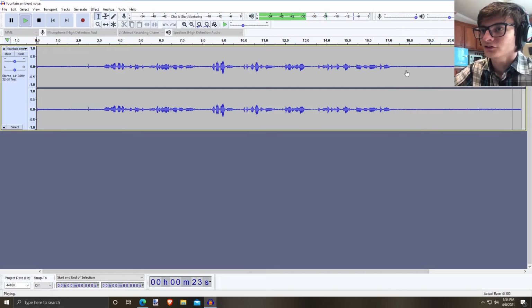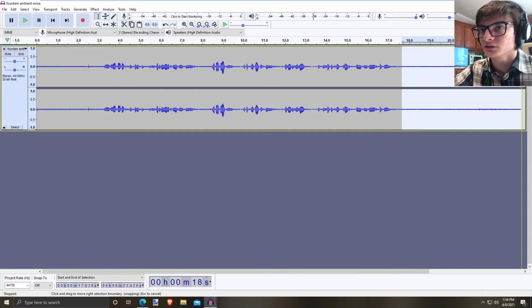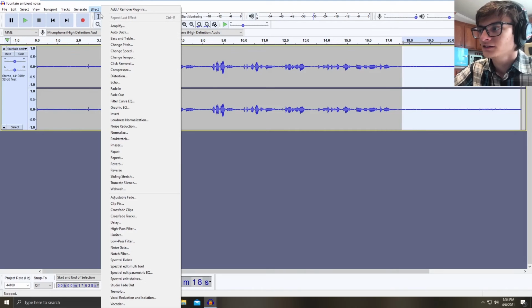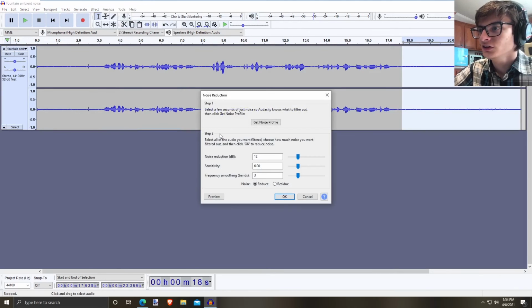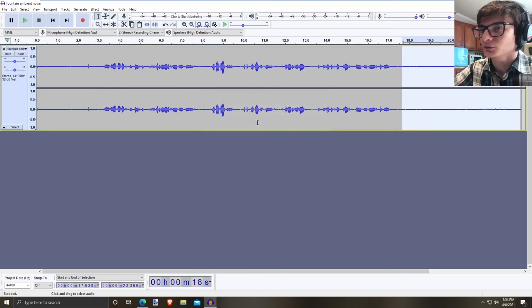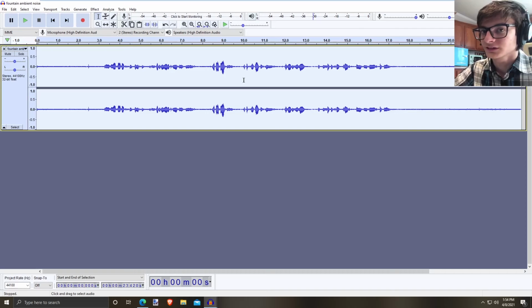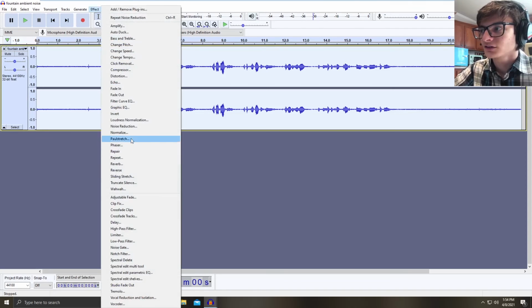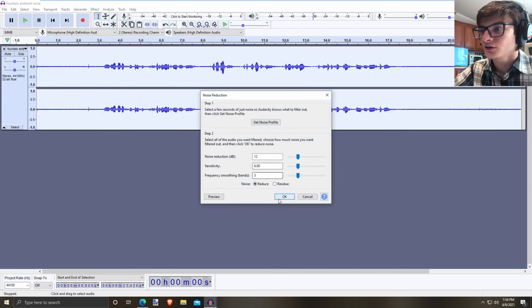Okay, at the end, there's just a whole lot of it. And we can use this to get our noise profile. So let's do it. Also, you hear some birds chirping, so that will be included in it too. Select it, Effect, Noise Reduction, Get Noise Profile. And then Control A, select everything, and then Effect, Noise Reduction, OK.